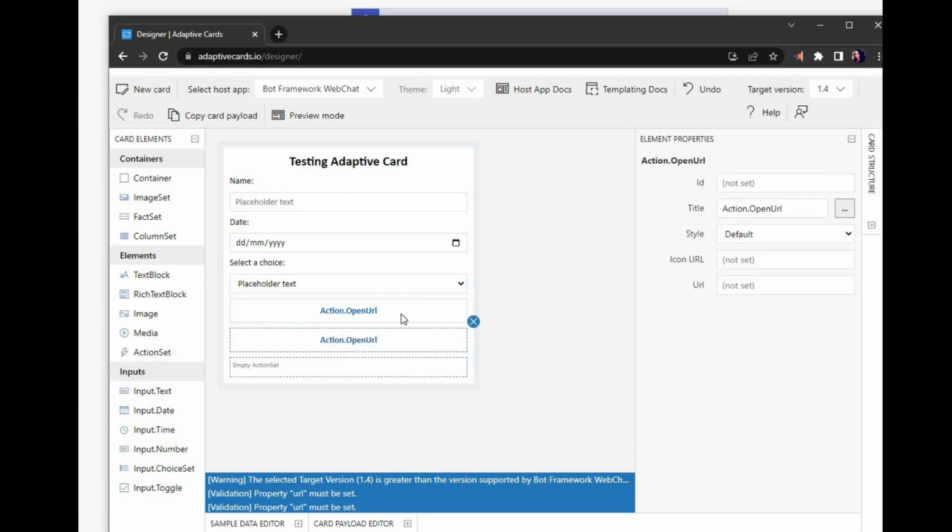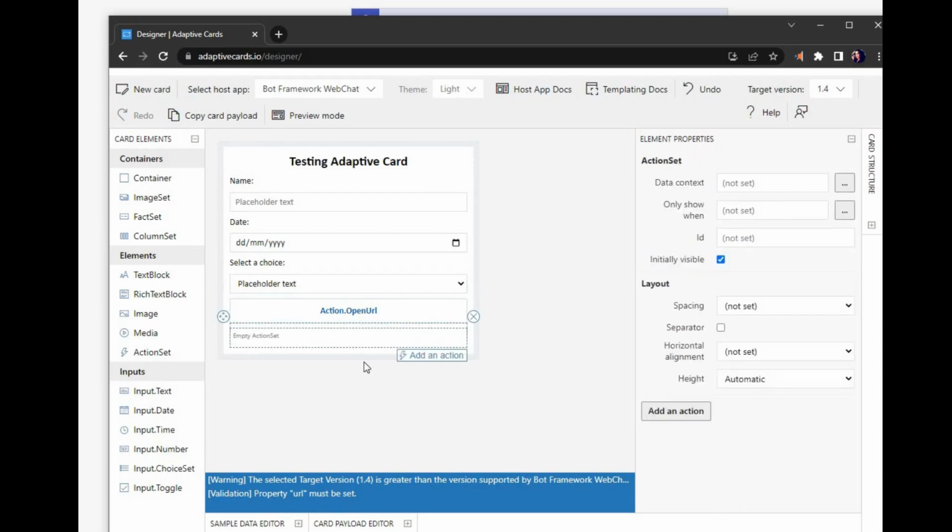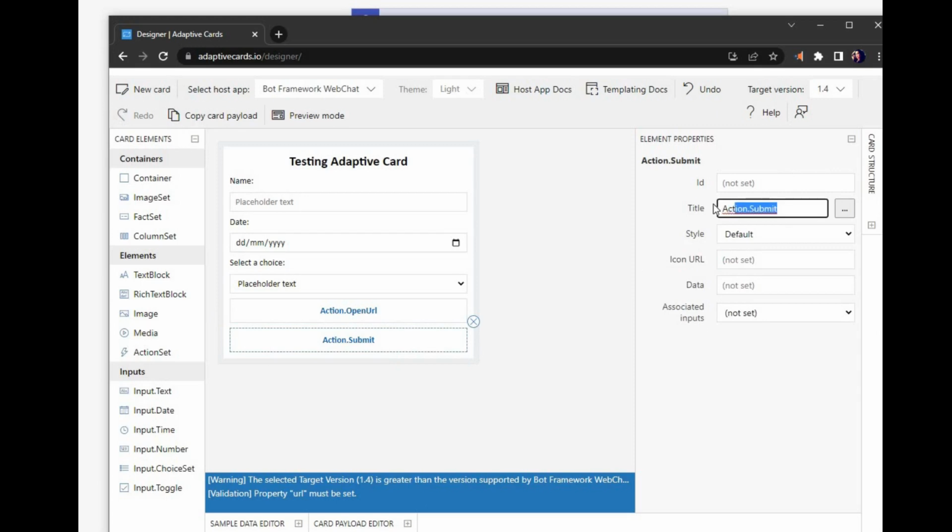Okay, sorry, I just want to remove that. We have one already. Okay, the next one is we're going to add a submit action because we want to submit this card, and we're going to call this ID submit ID. Very simple. I just want to change the wording to submit and take out action.